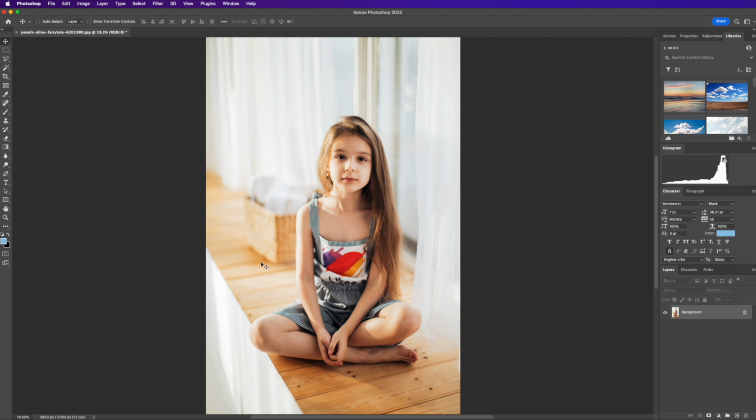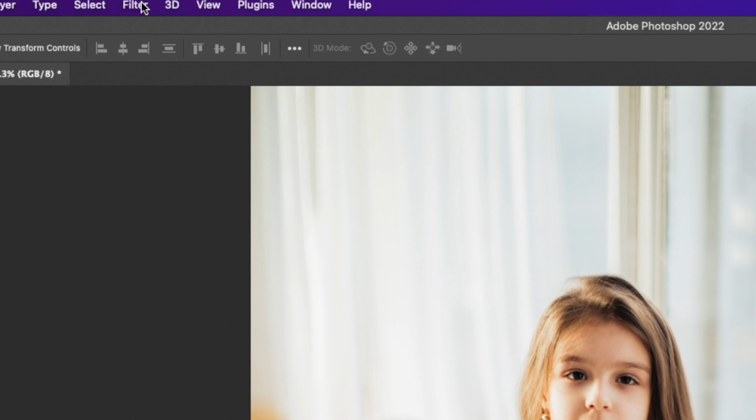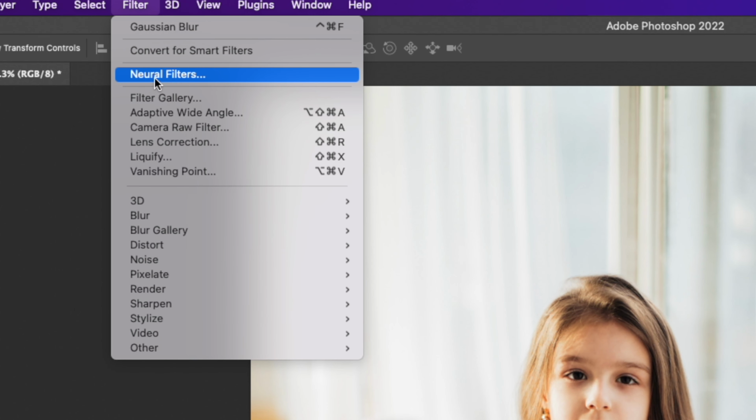If you have an iPhone or any smartphone, it typically does this kind of feature now, where you can change the f-stop or the aperture of a photo to make it blurry or non-blurry. This is going to do the same thing. So we have this photo here, and to access this neural filter, you need to go up to Filter up here and then go to Neural Filters.